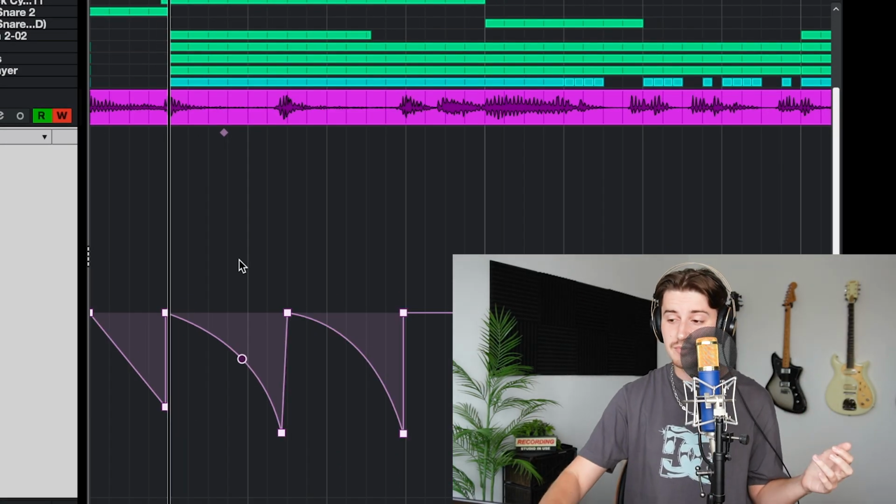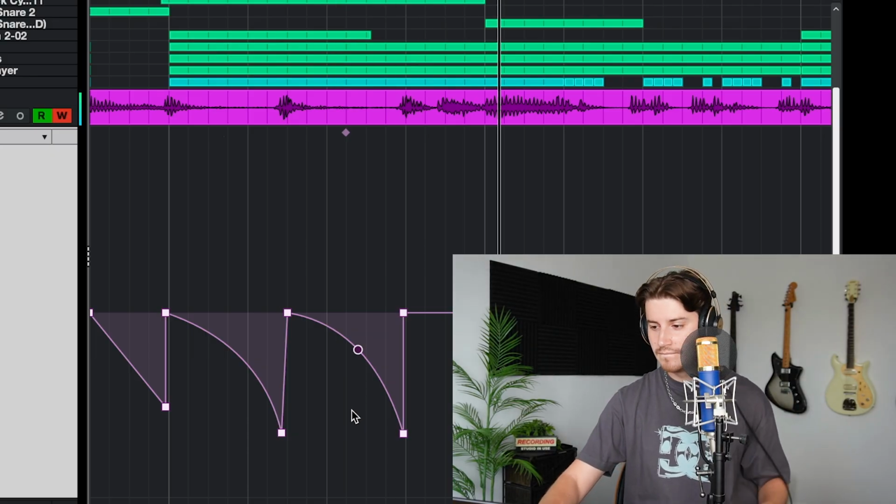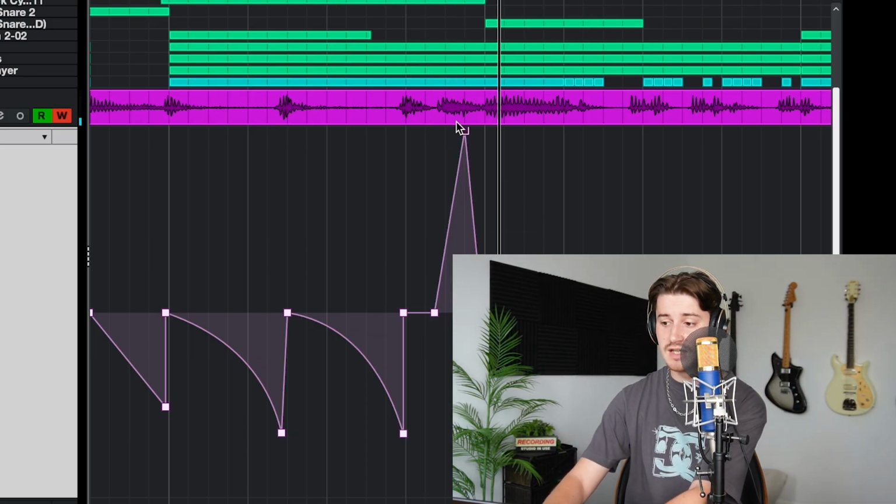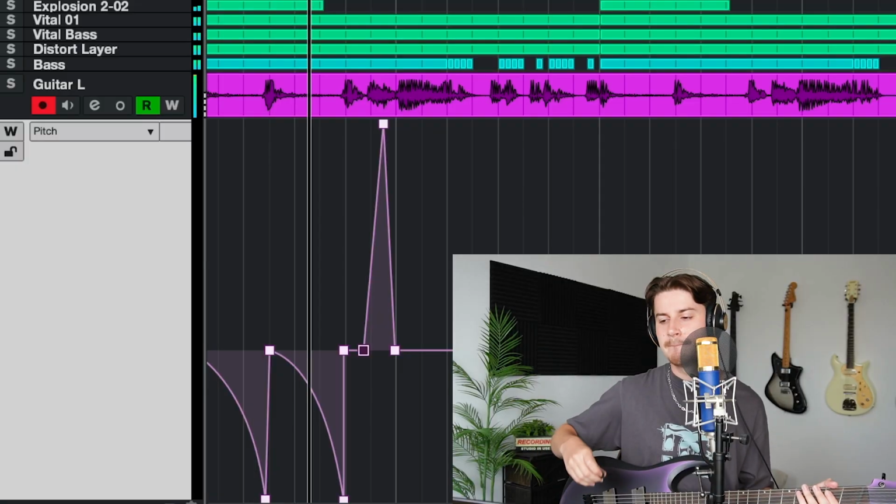Okay, and then that pick scrape. Let's just try throwing that one up. Maybe we just take it all the way up 2 octaves. Okay, then we get to these super fast notes, which I played relatively cleanly.